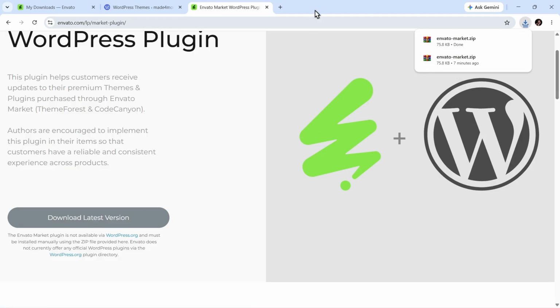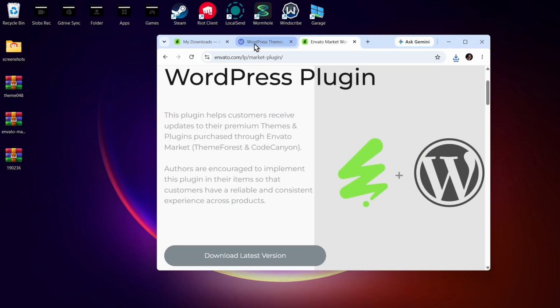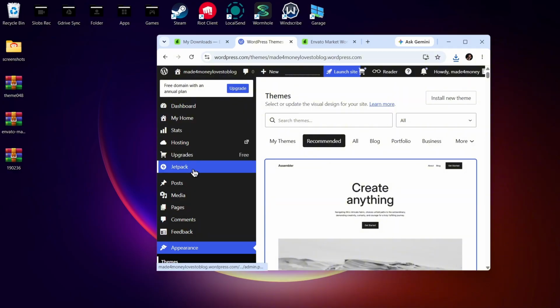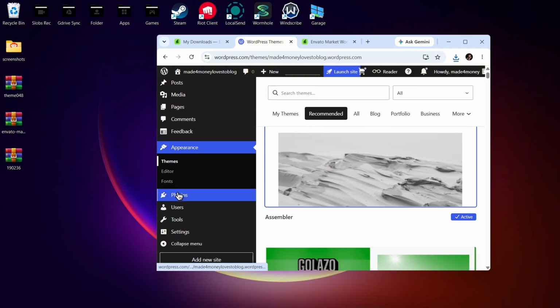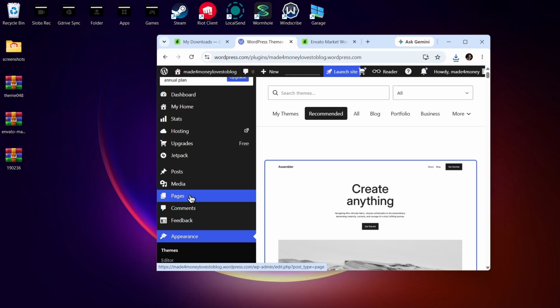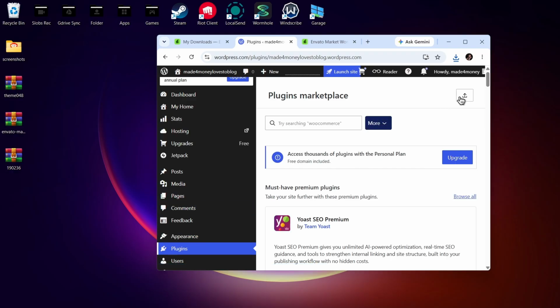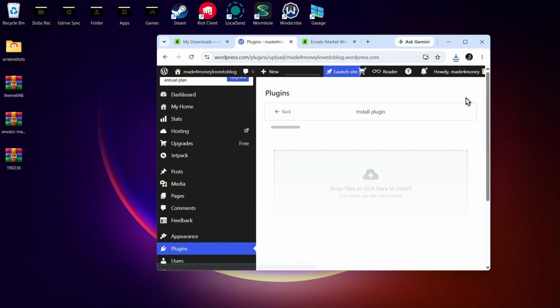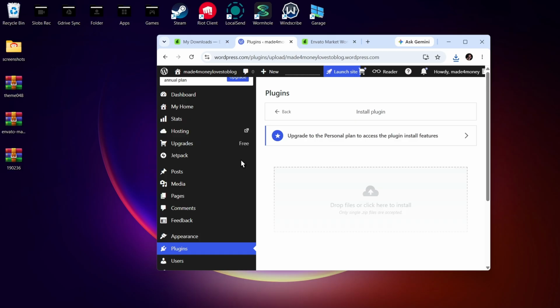And once that's downloaded, you can now go back to WordPress and find in the left panel, you'll have plugins. So just click on plugins. And then at the very top right, you have the upload button. Just click on it. Now you could click on this box right here or just basically drag and drop.